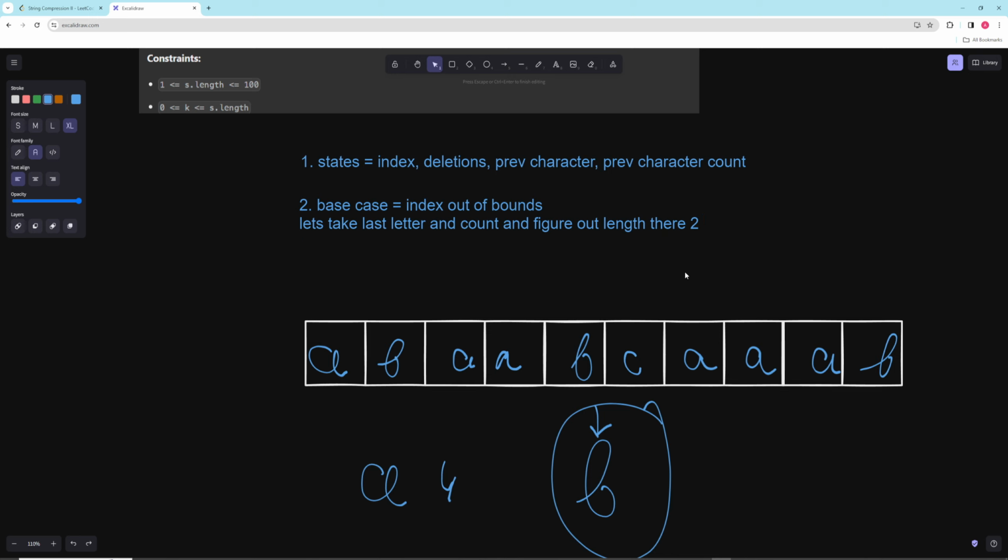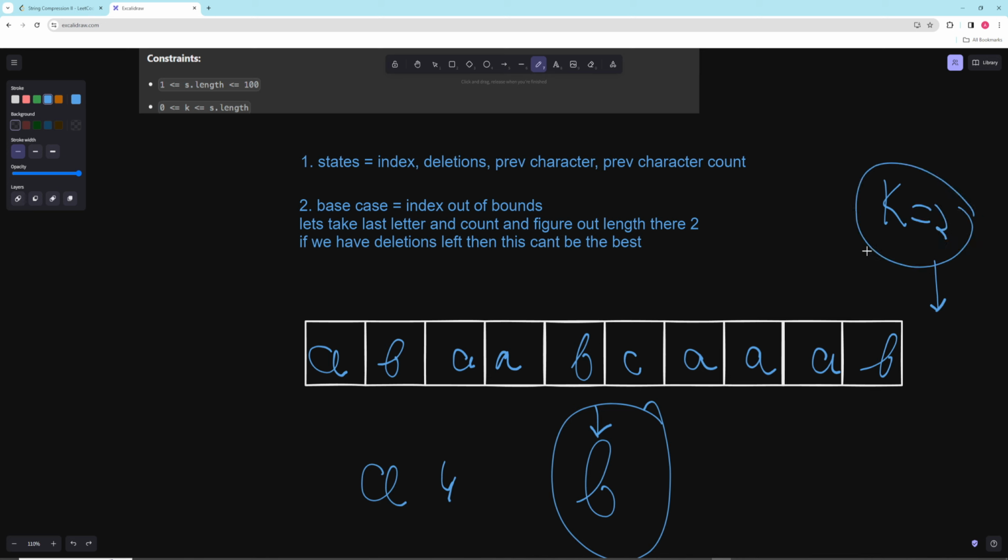Now, the other thing I did was, if our index is out of bounds and we go through our whole string and still have deletions left, then this can't be the best. For example, say we have a string of 10 characters. We get to the end and we still have k equals 2. This can never be the best because we could have just deleted something else. So in this case, I just returned infinity. You could return something else, but I think this makes sense, because you're saying there's no way this could be good.